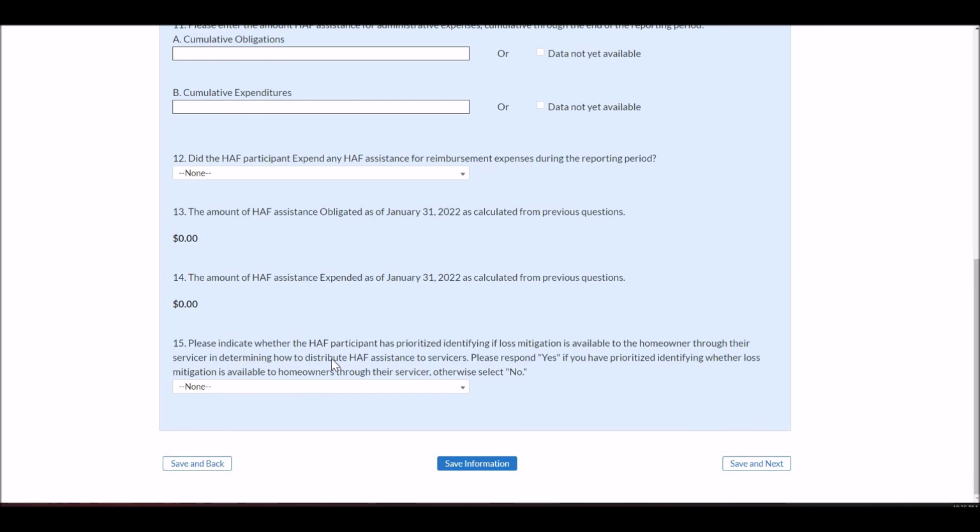And the final question here is a yes or no question asking to indicate whether you have prioritized identifying if loss mitigation is available to the homeowner through their servicer in determining how to distribute HAF assistance to servicers. Again, there's a yes-no drop-down selection that you can click in to select your answer. Once you've done that, you can save, click Save and Next, and we'll go on to the certification process.